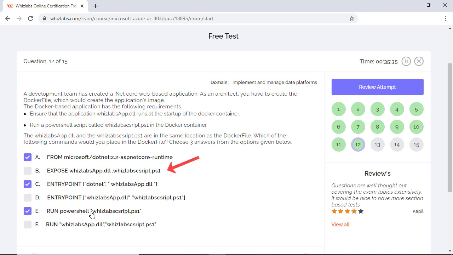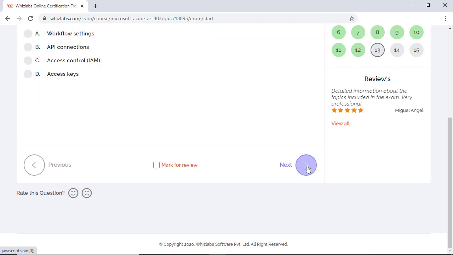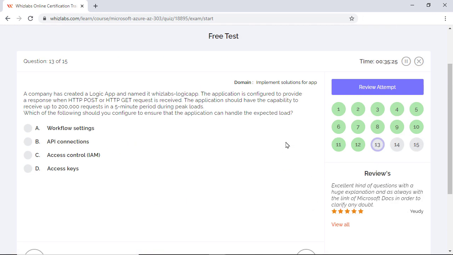The expose command is not relevant here, as it is only used for informing Docker to listen on a specific TCP port at runtime. You have a logic app. The application provides a response when HTTP requests are received. The application should have the capability to receive up to 200,000 requests in a 5-minute period during peak hours. Which of the following should you configure to ensure that the application can handle the expected load?